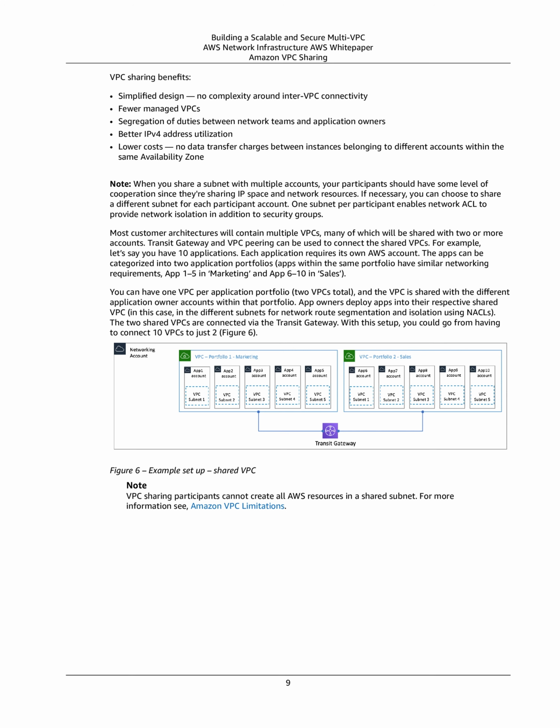If necessary, you can choose to share a different subnet for each participant account. One subnet per participant enables network ACL to provide network isolation in addition to security groups. Most customer architectures will contain multiple VPCs, many of which will be shared with 2 or more accounts. Transit Gateway and VPC peering can be used to connect the shared VPCs.